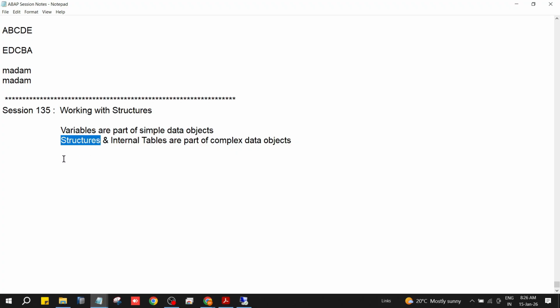There is a limitation of structures. That's why internal tables are introduced. Through internal tables, any large complex data, also huge quantities of data, can be handled. That's why this is the topic we are going to cover.